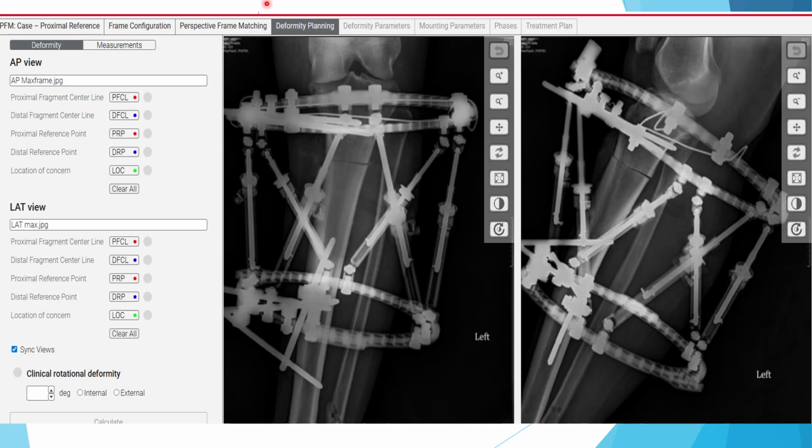So if you see now, in the previous lecture we went through the introduction and these first 3 tabs. Now we are in the deformity planning tab. So after you finish this, you're going to go to the deformity planning, which is how you are going to tell the computer and the software about the deformity that this patient has. And once you go into this, you will have the 2 X-rays that you put before that we use for the perspective frame matching, and you will find this on the left side, and we're going to go into details about what exactly this is.